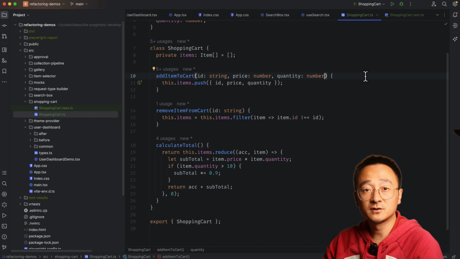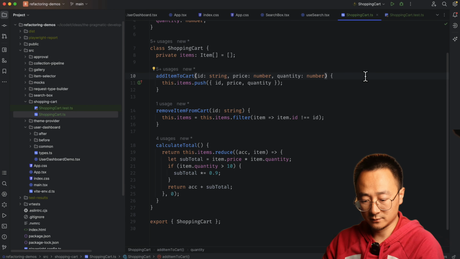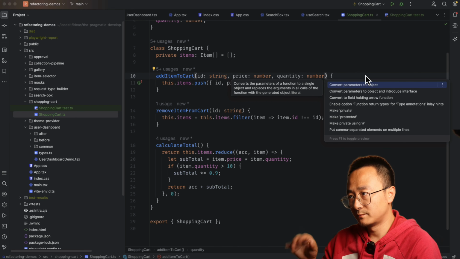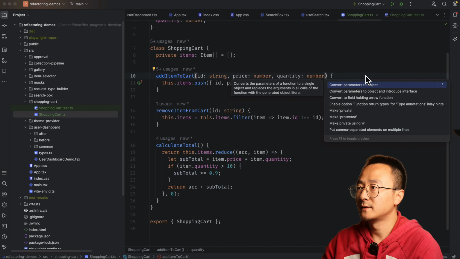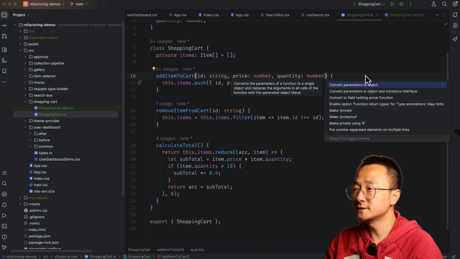In WebStorm, it's relatively easy to do that. Let's say you move your cursor into the method here and press Alt Enter. The Alt Enter shows a drop-down list, and it has a few options. For example, we can use Convert parameter to object. That's exactly what we want.